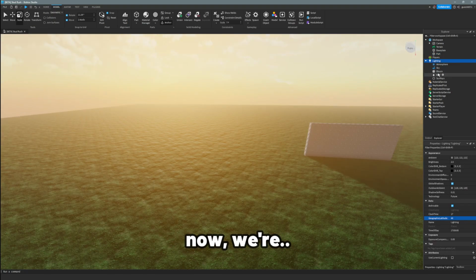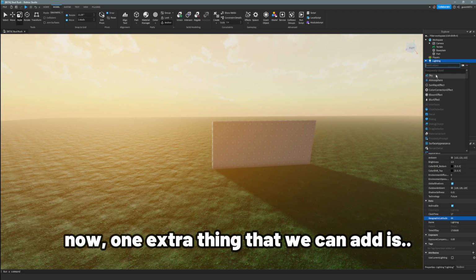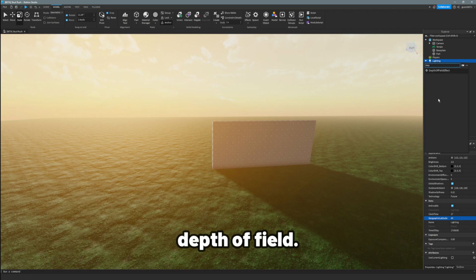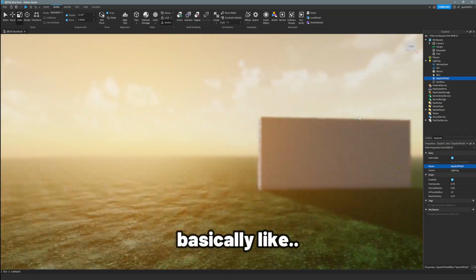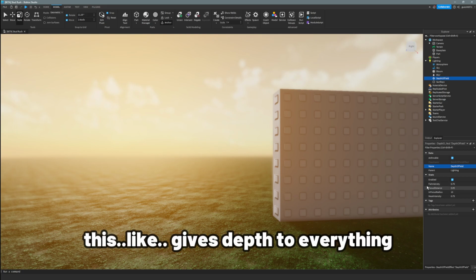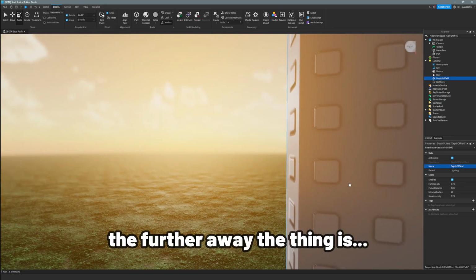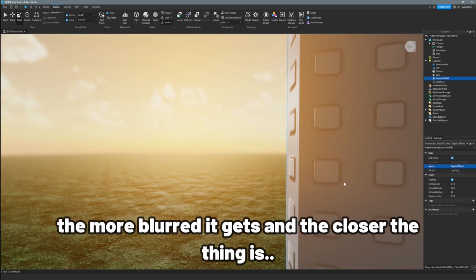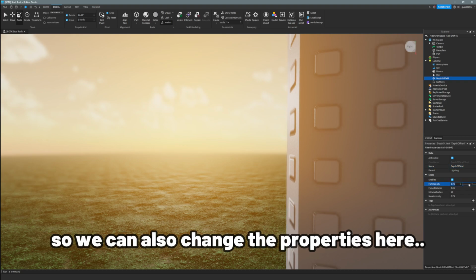So now we are basically done with everything. Now, some extra things that we can add: depth of field. This is basically the cherry on top of a cake. This gives depth to everything. The further away the thing is, the more blur it gets, and the closer the thing is, the sharper the object is. So we can also change the properties here.